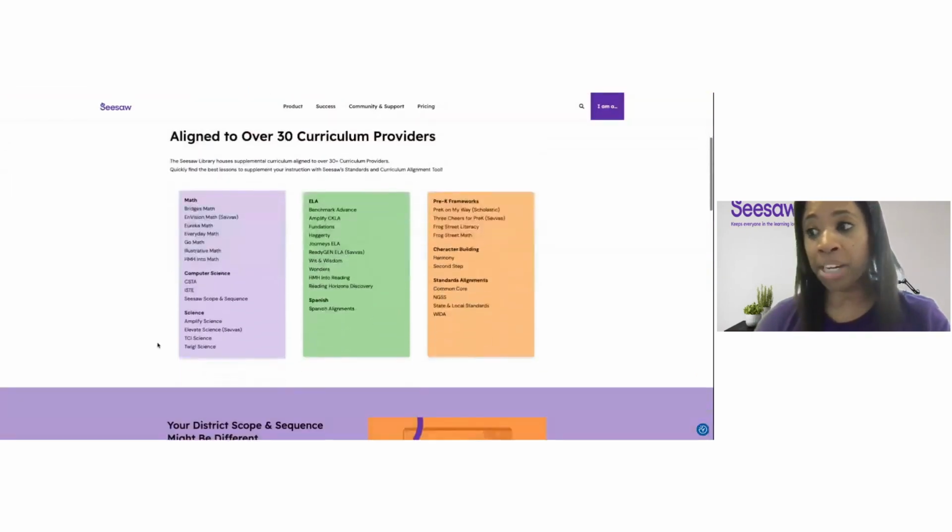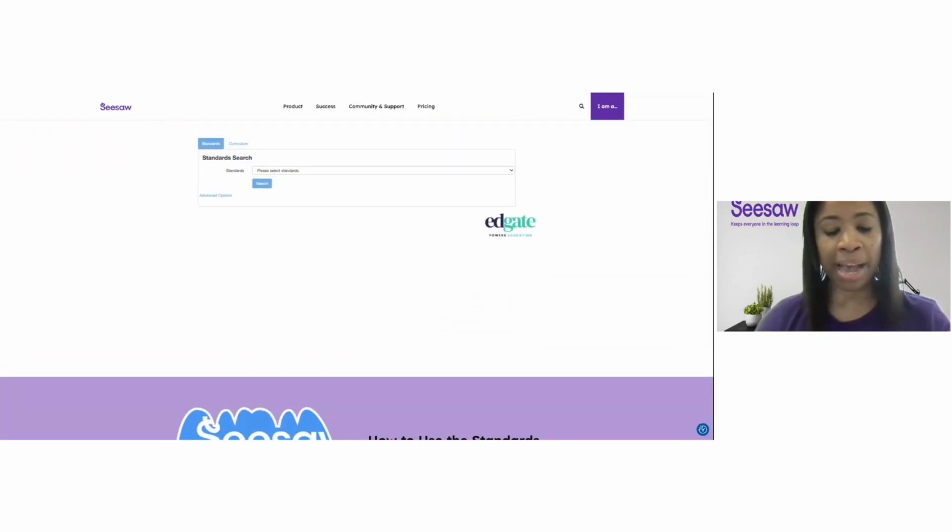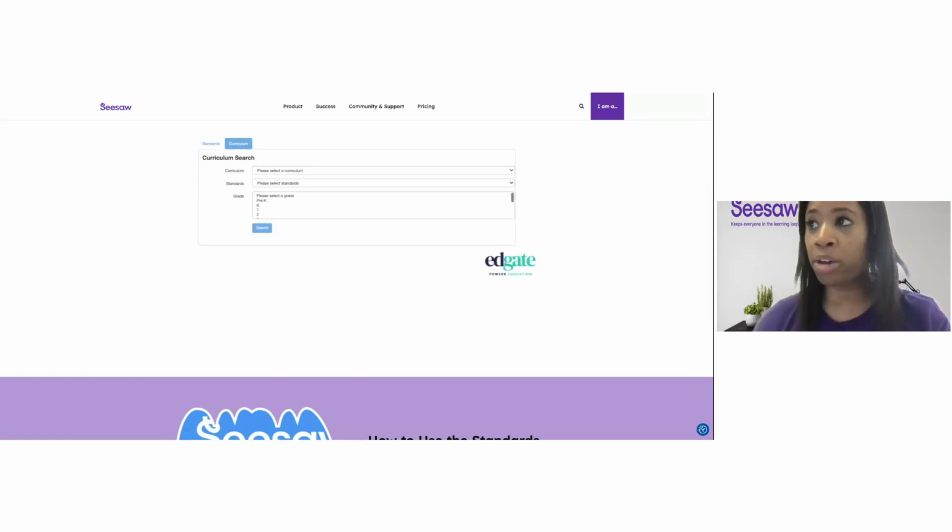And from here, I'm going to scroll all the way down to where it says Search by Standard and Curriculum. And I showed you before how to search by standard. This time, I'm going to show you how to search by curriculum. So I'm going to tap on the tab that says Curriculum. And then I'm going to refine my search. So first, next to curriculum, I'm going to hit that drop down arrow. And I am going to find the curriculum that I teach.